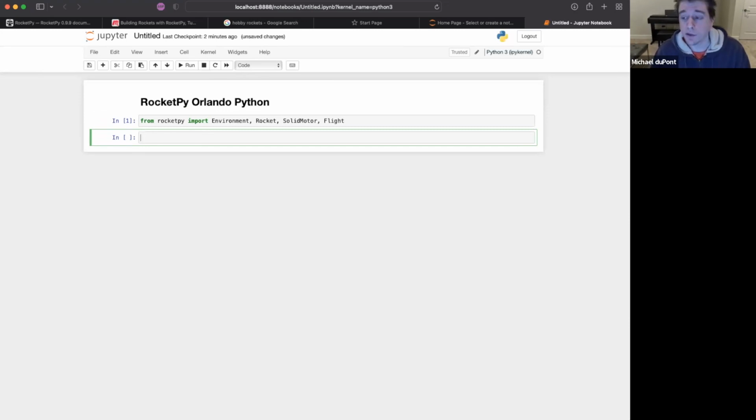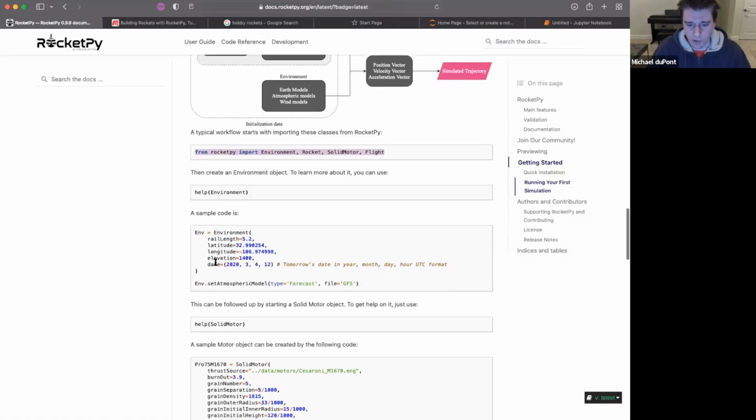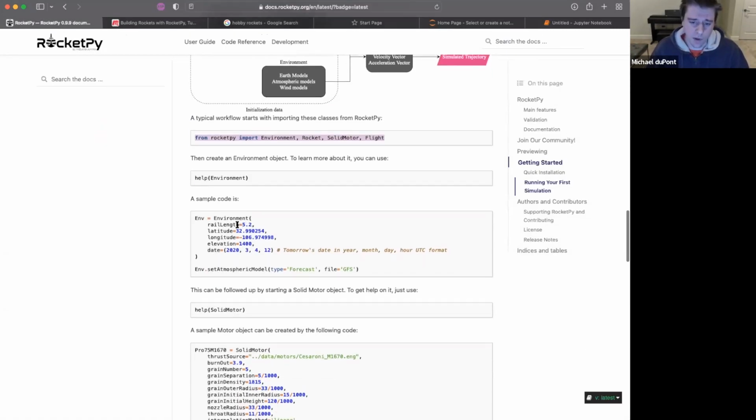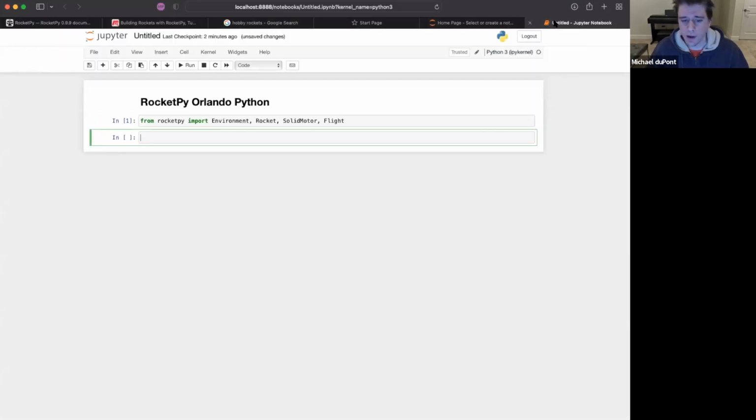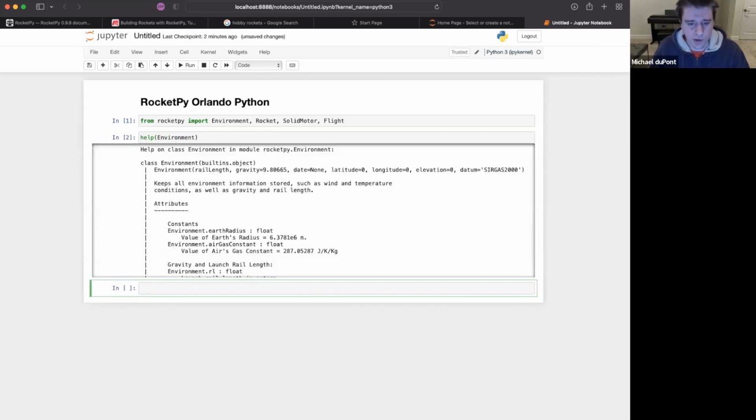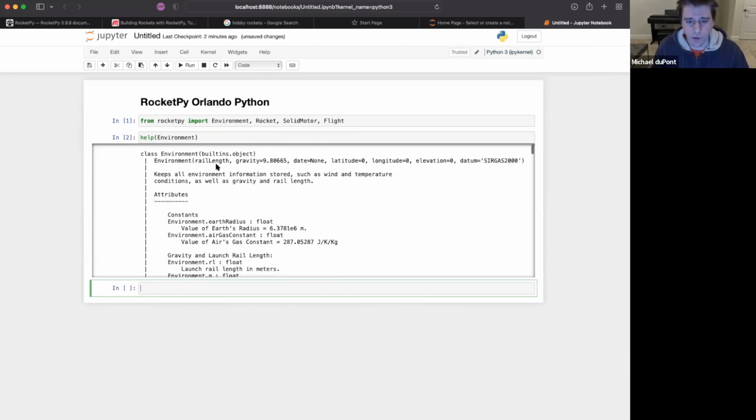The first thing that we're going to do, we're going to set up the environment. Now, in their example here, they've set the rail length. They're giving it coordinates, elevation, and a date. Some of these are not required. I believe in here, if we do help environment, yeah, this gives us a nice output. So you can see here that technically the only thing that we actually need to supply is rail length.